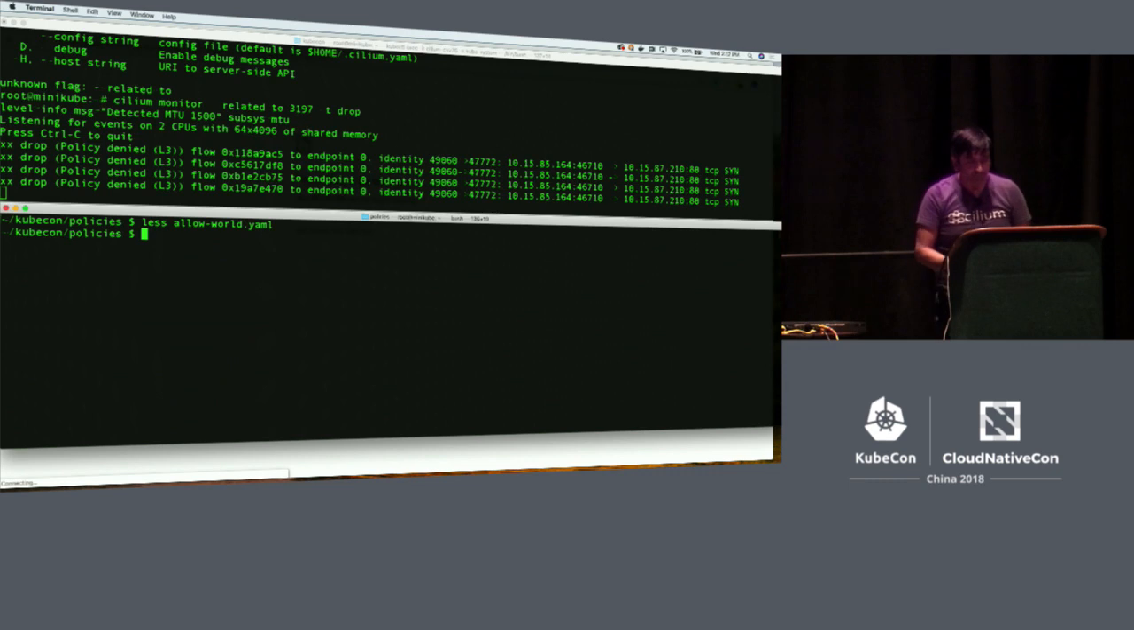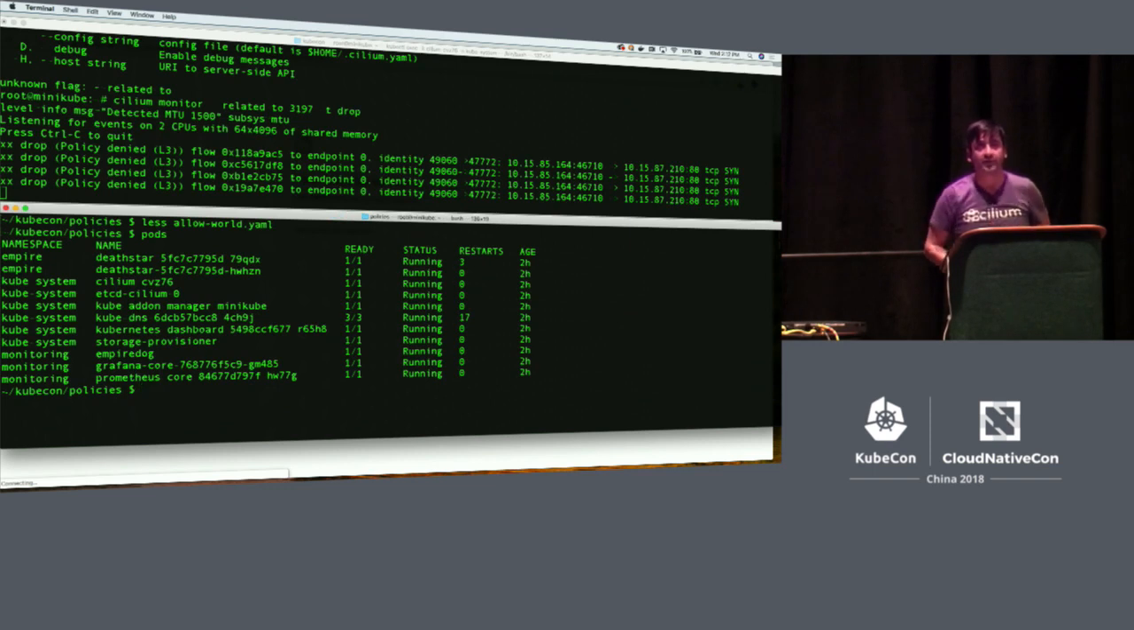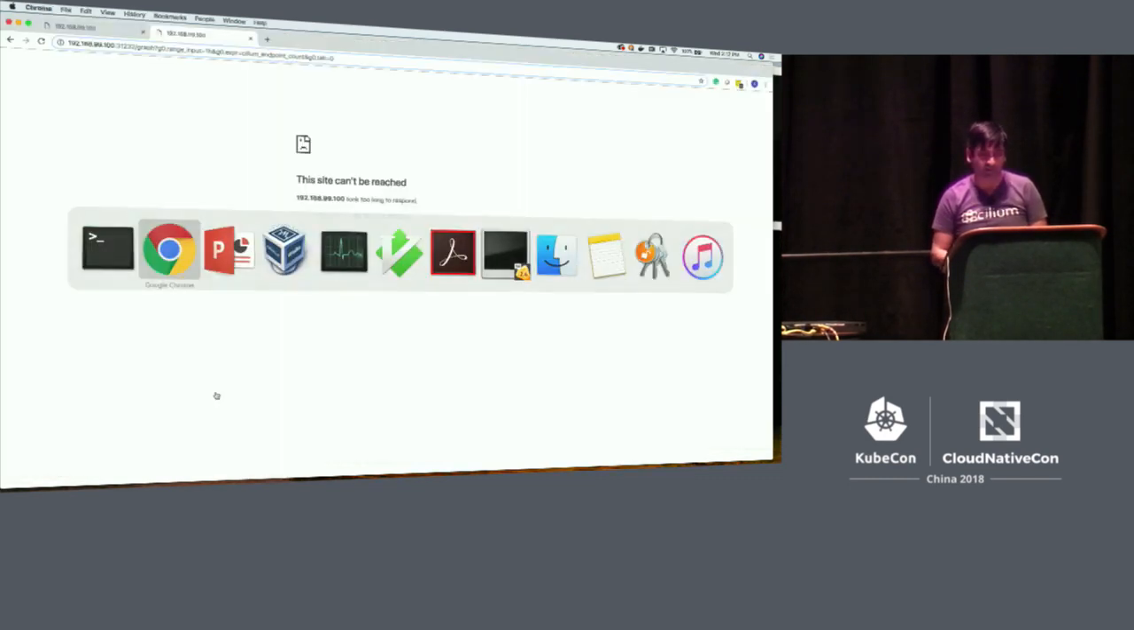That makes sense? Grafana actually has an HTTP readiness probe, and you can see that Grafana is not failing, even though we don't have any ingress allowed. So ingress from the host is always allowed. So let's create that policy of allow world, and hopefully the Grafana service will start loading after that.